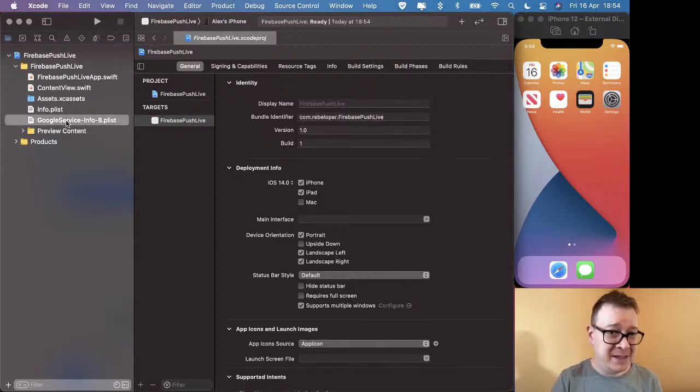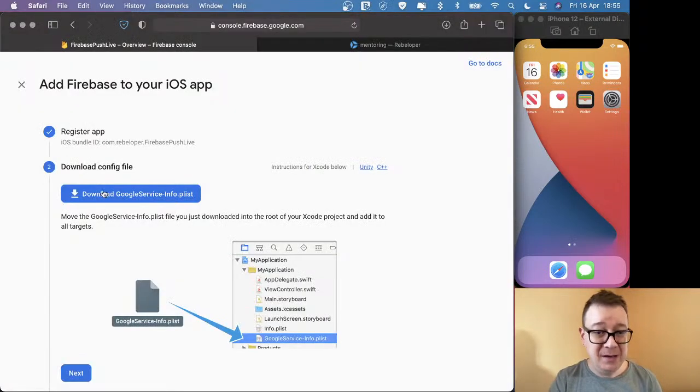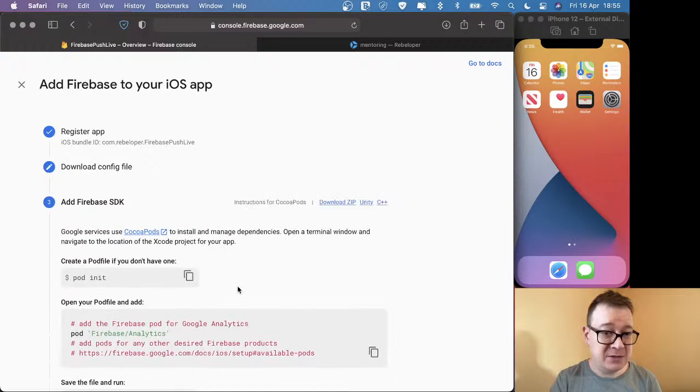So now we added our Google Service Info plist file. You can see it's numbered 8 because I download a ton of Google Service Info plist files. You just want to delete that and make sure that it's Google Service Info plist file. Okay, let's go and click on the next right over here.